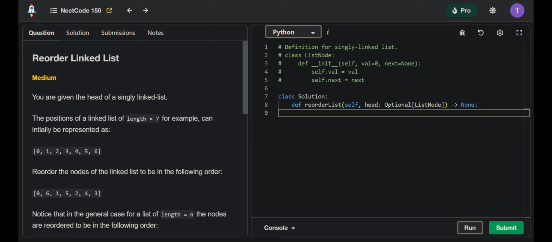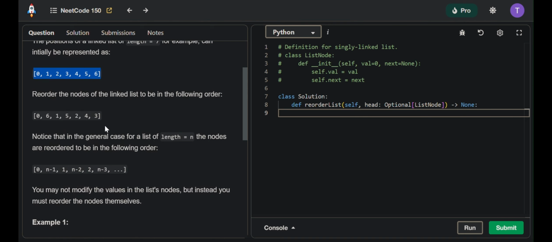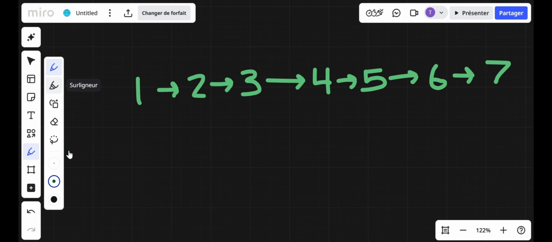137 of Neetcode 150, Reorder Linked List. In this problem, we are given a linked list of integers, and we basically have to return something that is a mix of the initial values and the end values. Let me show you an example here.